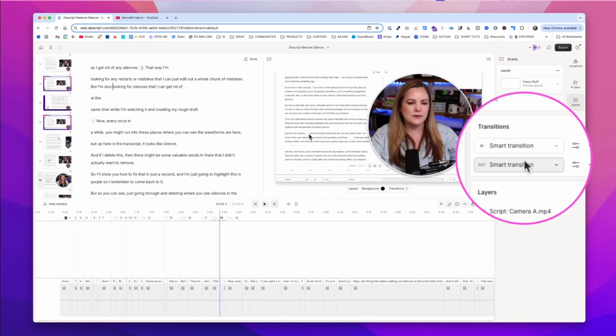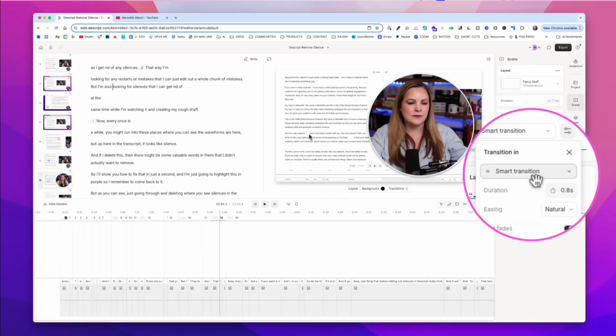So that's how you use Descript's new smart transitions. Give them a try. I think you're going to love them.